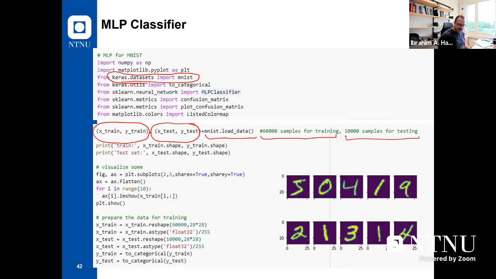So this is my data set. If you want to print the shape, you can get the shape. If you want to visualize it, you can just visualize some digits using imshow. Why imshow? Because it's an image, right? And each image is 28 times 28, so 28 pixels by 28 pixels. 0 means black, until 255, which is pure white, and we have all the gray colors in between.